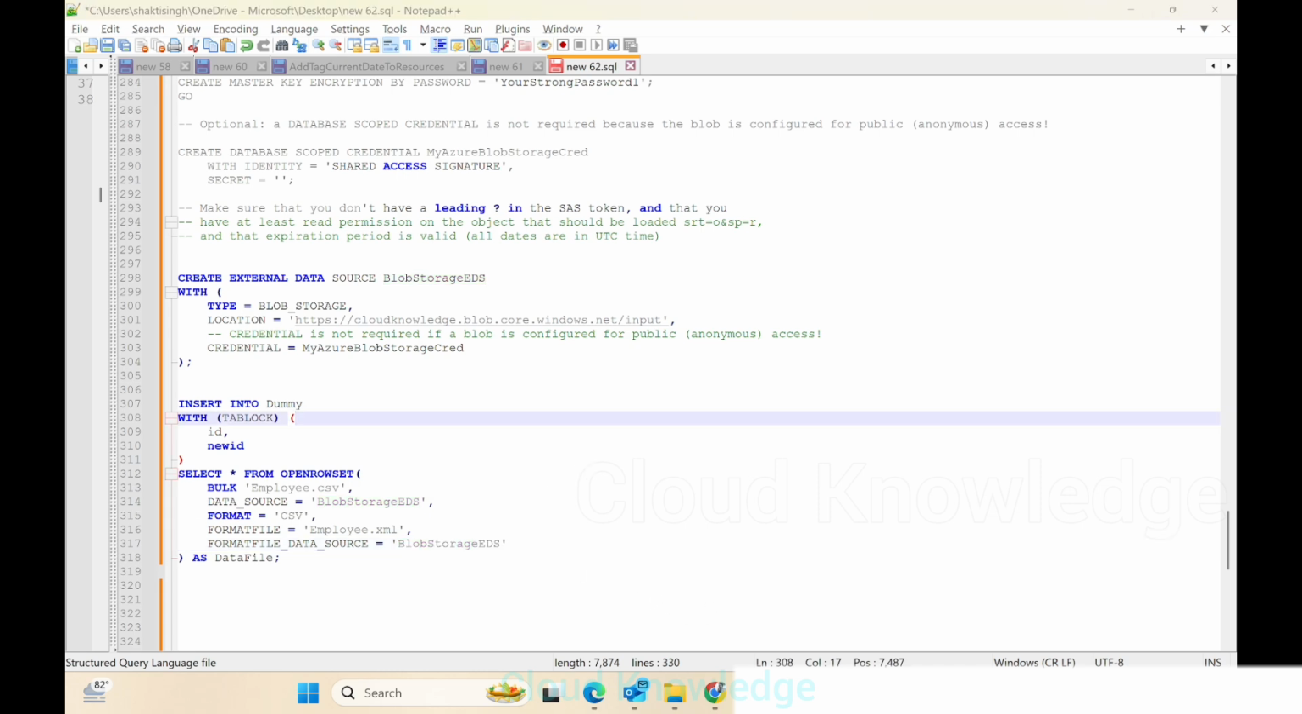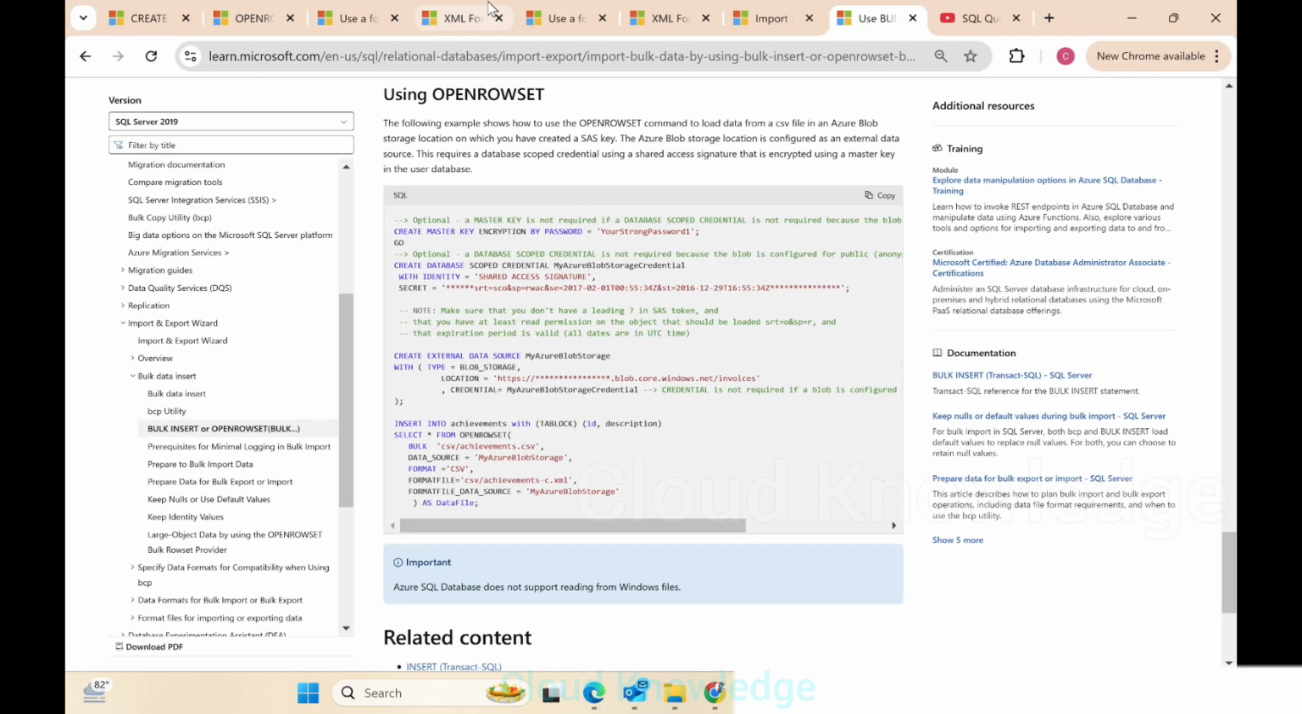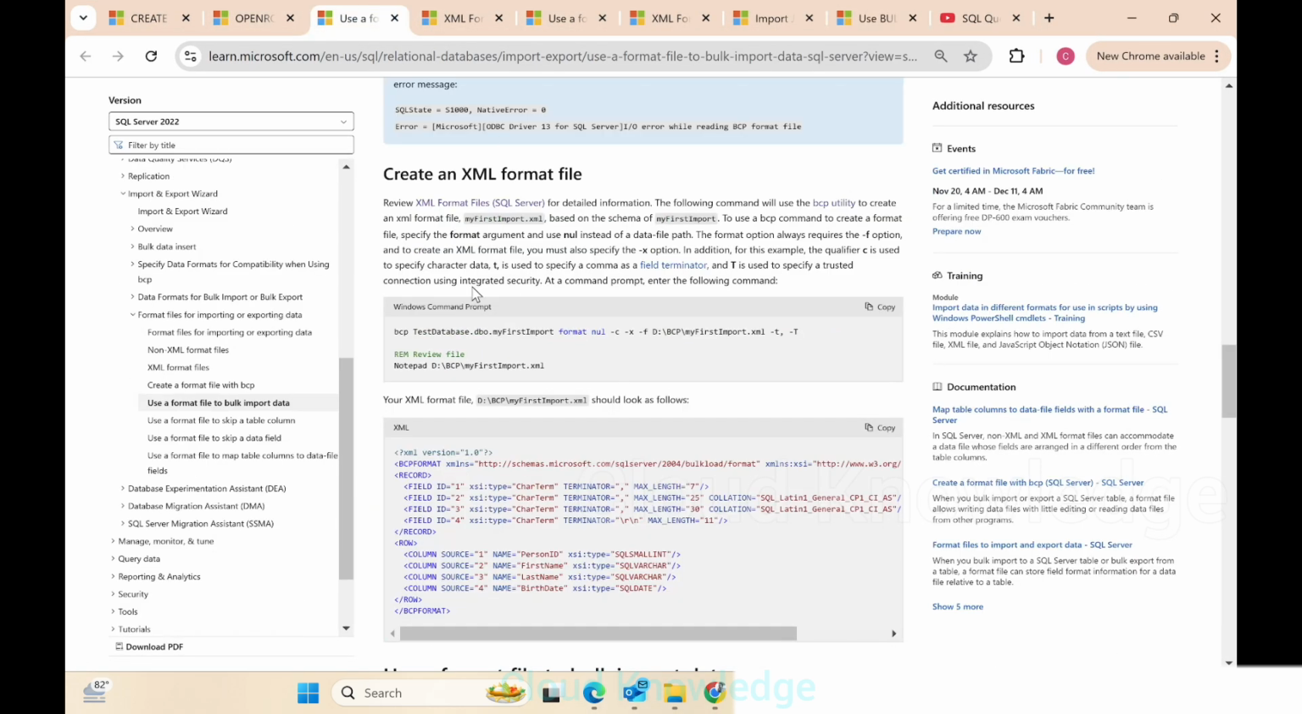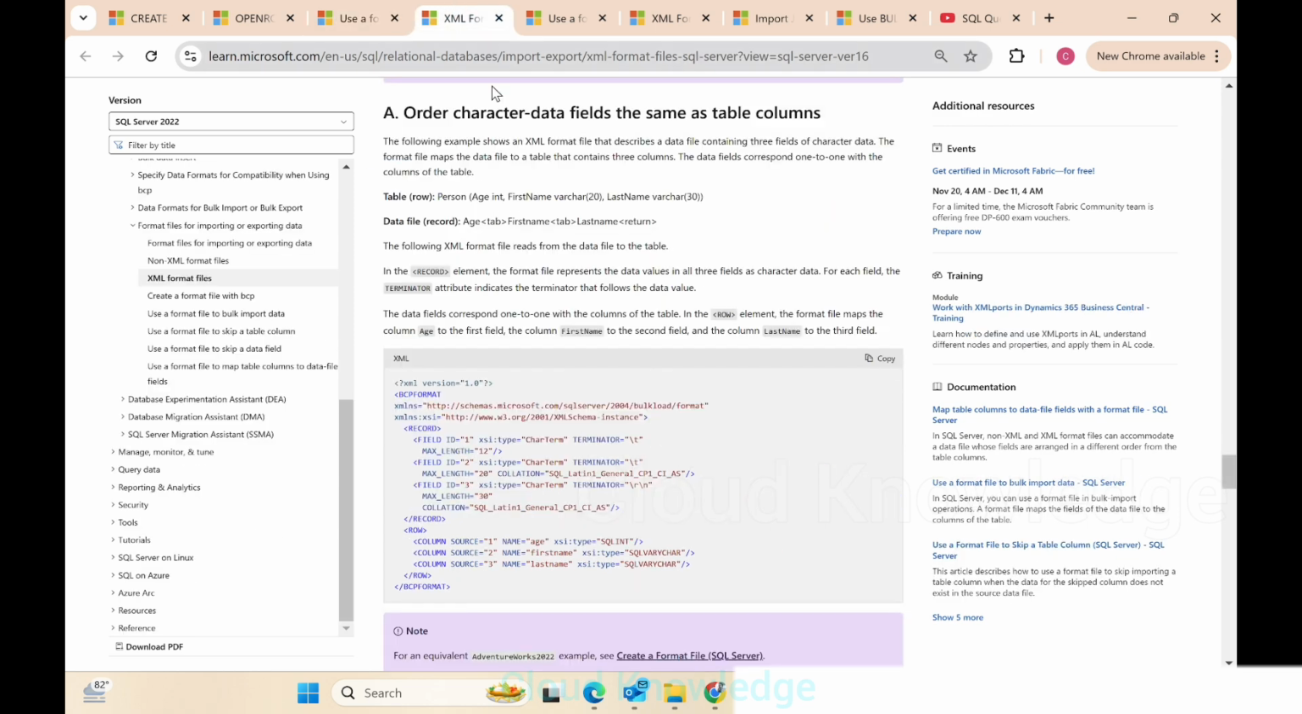Let me take you to the official documentation for the format file. So here we have create an XML format file. These are the steps which are given, and if you go to the official documentation page by Microsoft under SQL Server 2022, format files for importing and exporting data is given. Here the XML format files are there, non-XML, use a format file to bulk import data. This is the command which you have to execute in command prompt, and the XML will be generated. And the details about this XML is given here.